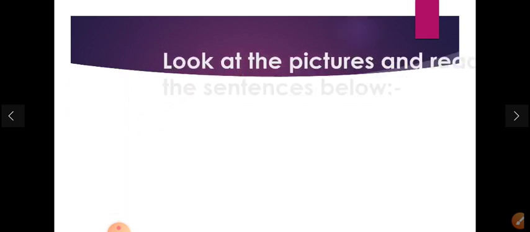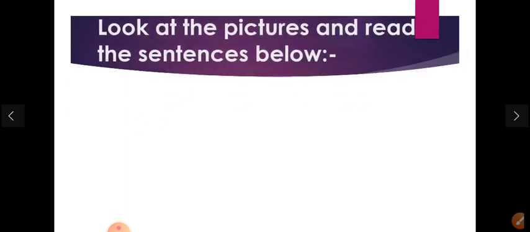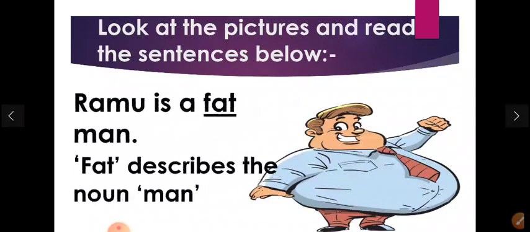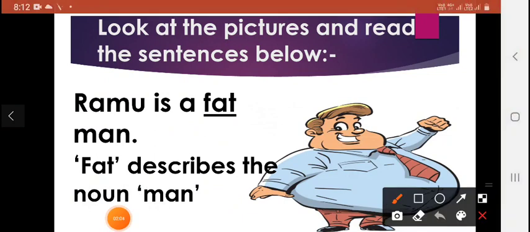Now look at the pictures and read the sentences below. I am going to show you one picture, and you have to read the sentences and find out what the adjectives are here. Okay, I'm going to show you the first picture. This is a man. This is a very fat man. The sentence related to this picture is: Ramu is a fat man.